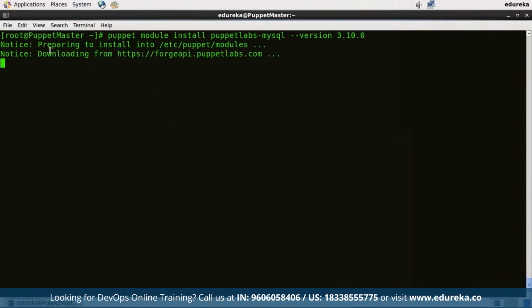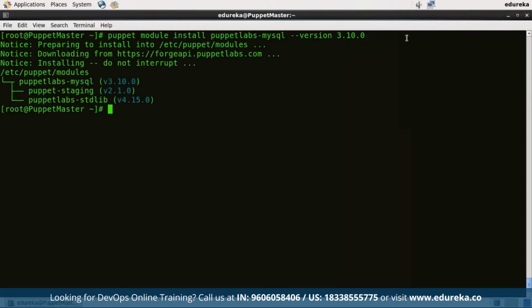So what is happening here? As you can see, it is saying preparing to install into /etc/puppet/modules, alright? So it will be installed in this directory. Apart from that, it is downloading this from forgeapi.puppetlabs.com. So it is done now. That means we have successfully installed the MySQL module from Puppet Forge.